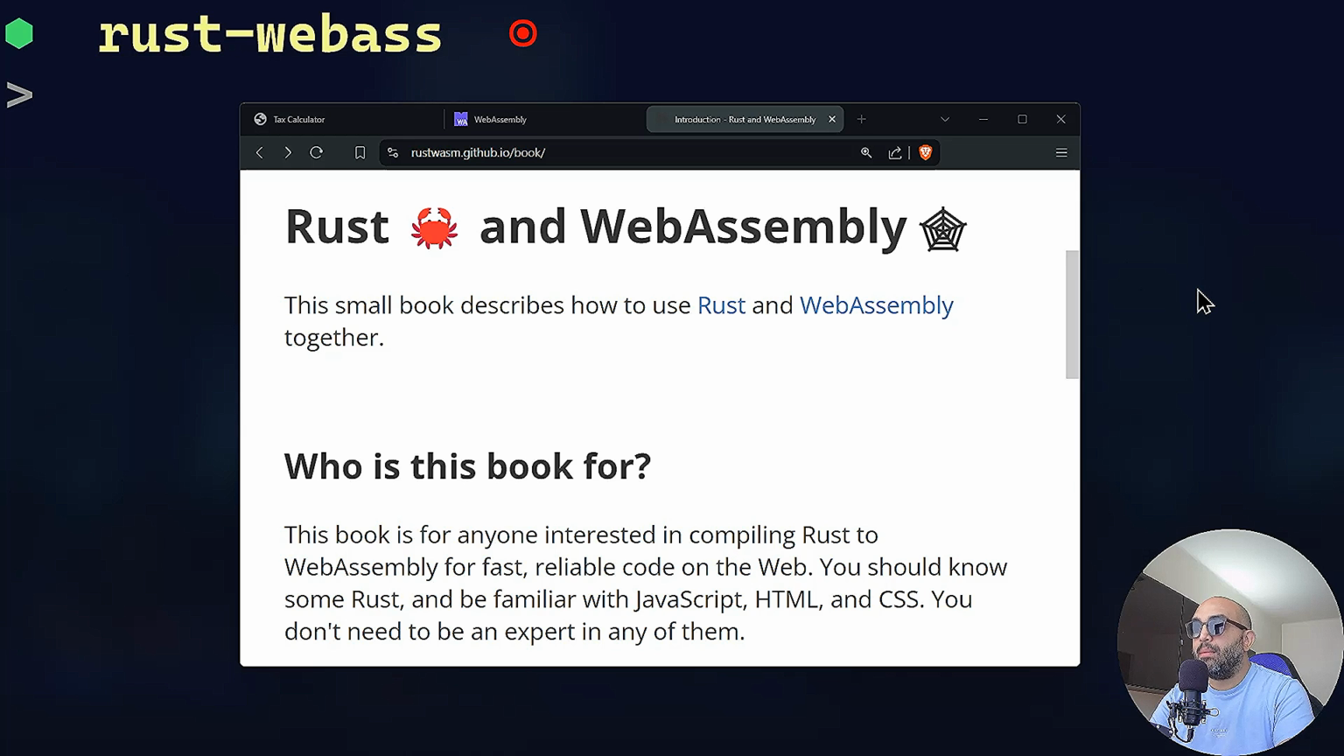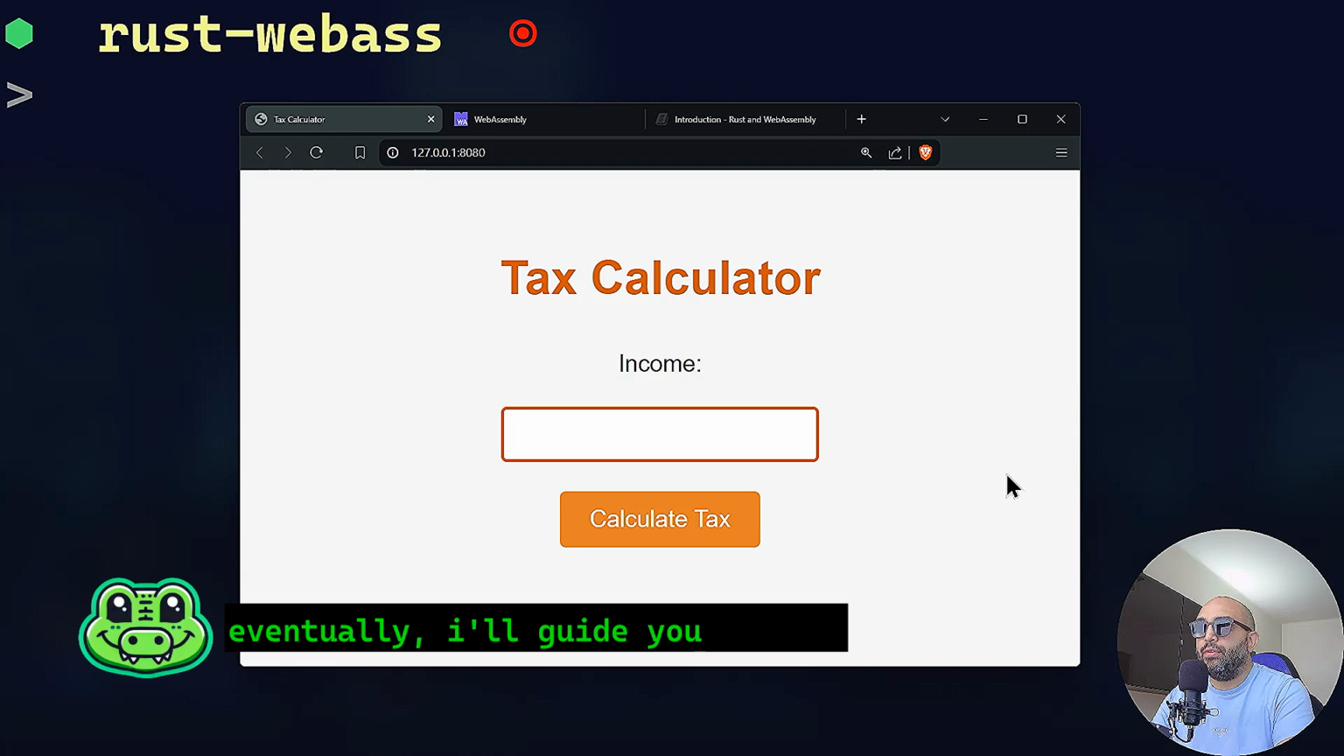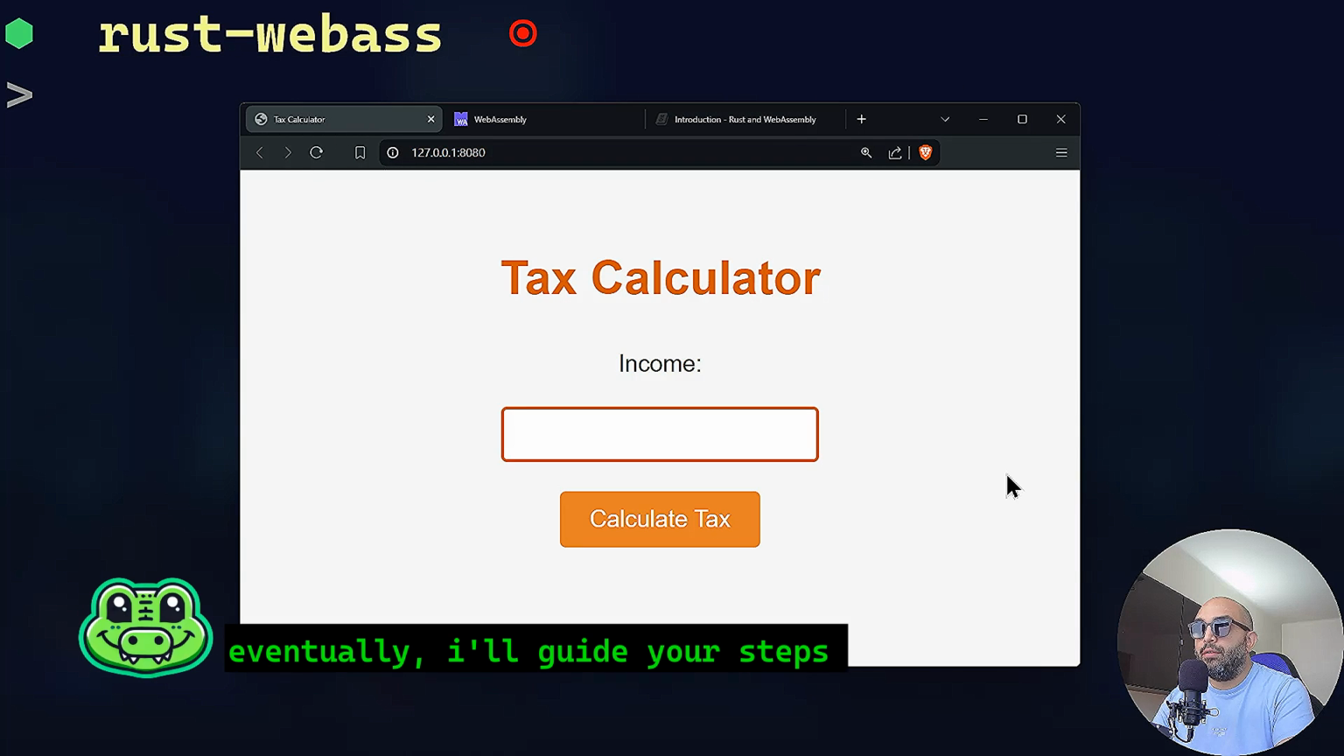Also, we're going to set up our project. We're going to create a new Rust project and we'll configure it for WebAssembly. Obviously, we're going to write Rust code. We're going to implement the logic for our web application. And our web application, by the way, is a tax calculator. This application is written in Rust.